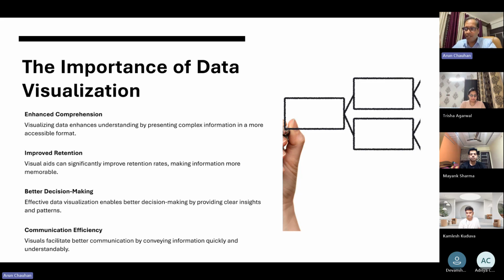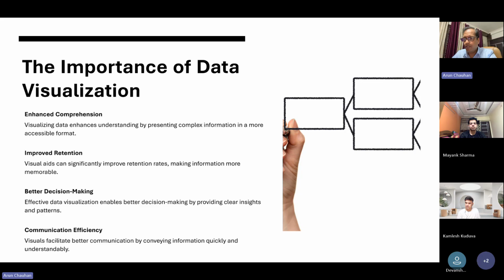It is easy to retain, and it is easy for decision making as well, and communication becomes easy. Now this is important if you are in the data field. Data storytelling is extremely important, and understanding what kind of graph and what kind of chart you are going to use, what kind of mechanism you are going to use to communicate your data, is going to be super important.